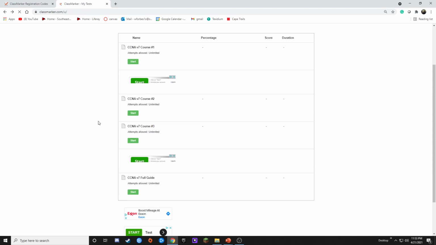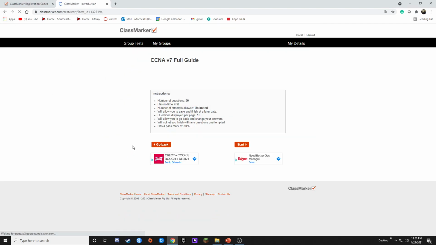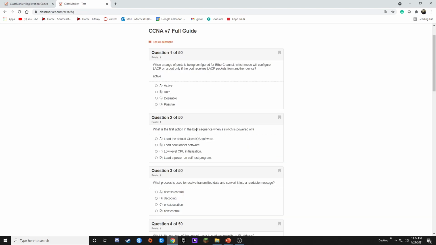So when you get to the full guide, you can start. You can see it has no time limit. Here's the number of questions. Number of attempts is unlimited. It will allow you to save and finish at a later date, and you can start it. So you can see question 1. When a range of ports is being configured on EtherChannel, which mode will configure LACP on the port only if the port receives LACP packets from another device?